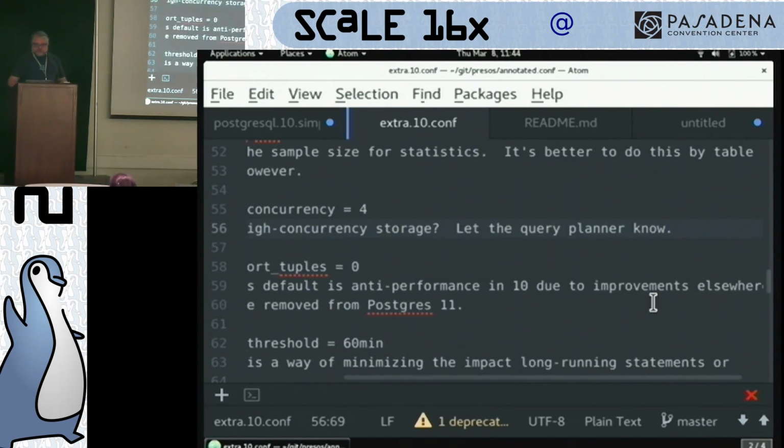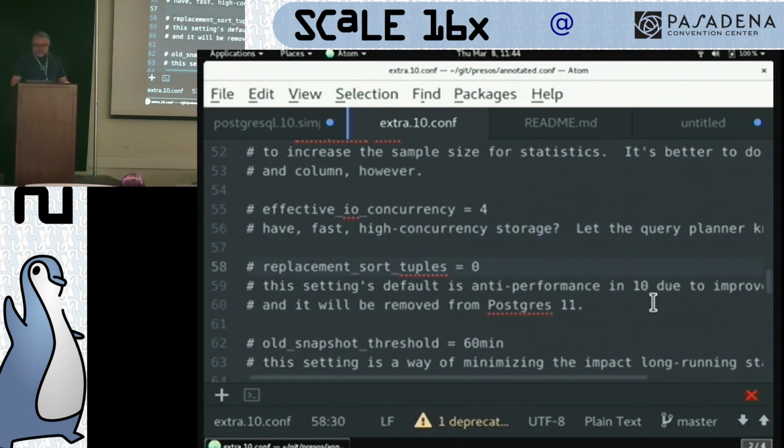Here's one that is just do it and will go away as a problem in Postgres 11. In 9.5 or 9.6, we added this option called replacement_sort_tuples, which was an alternate sort path for on-disk sorts, etc.